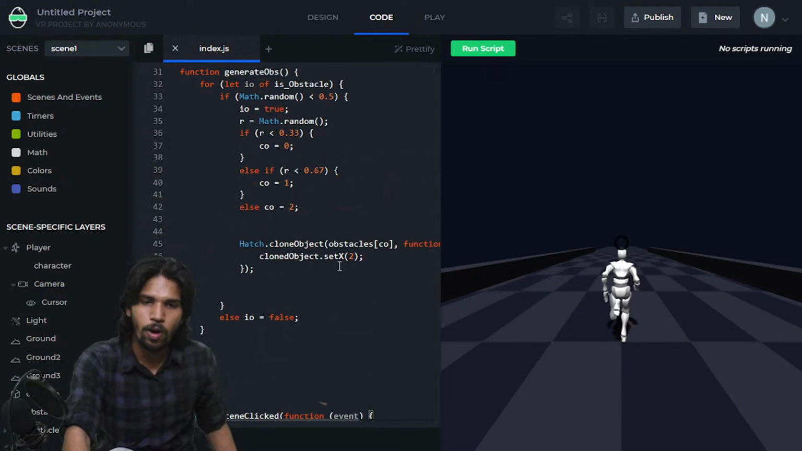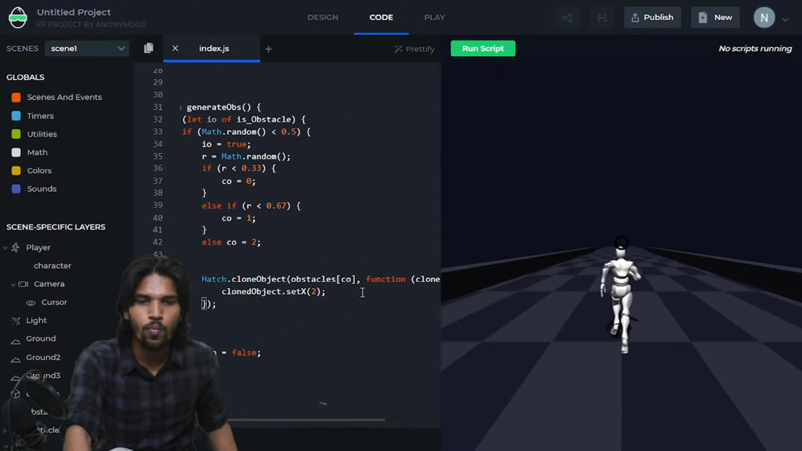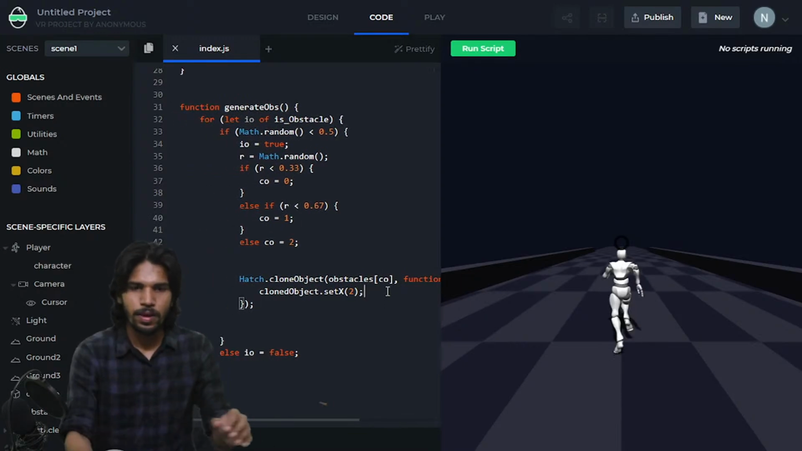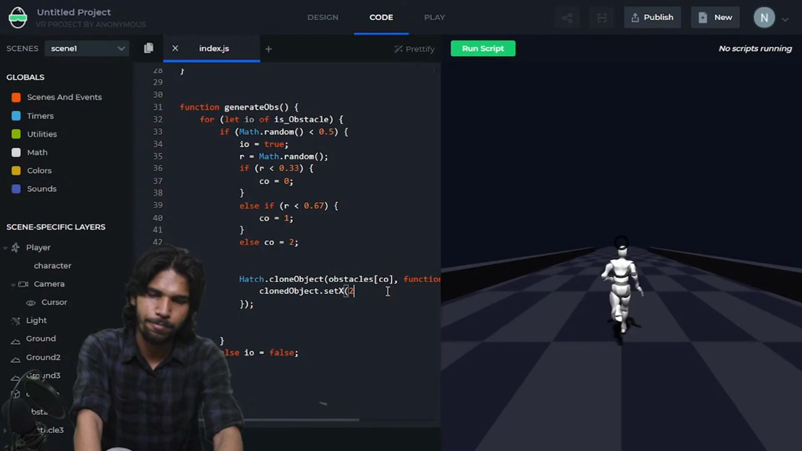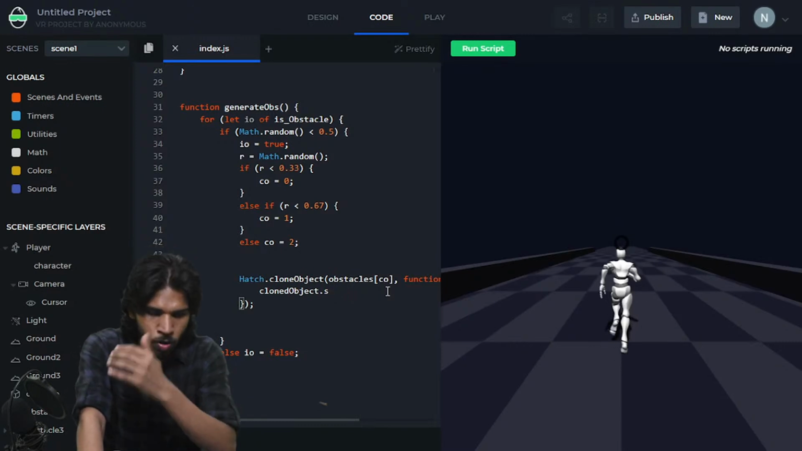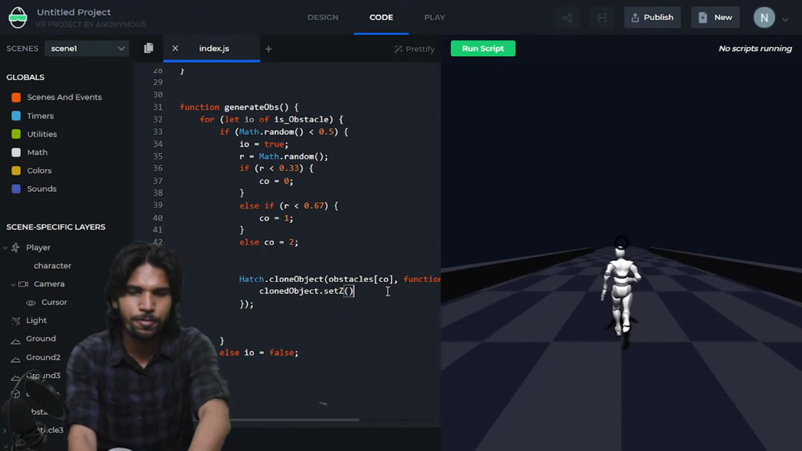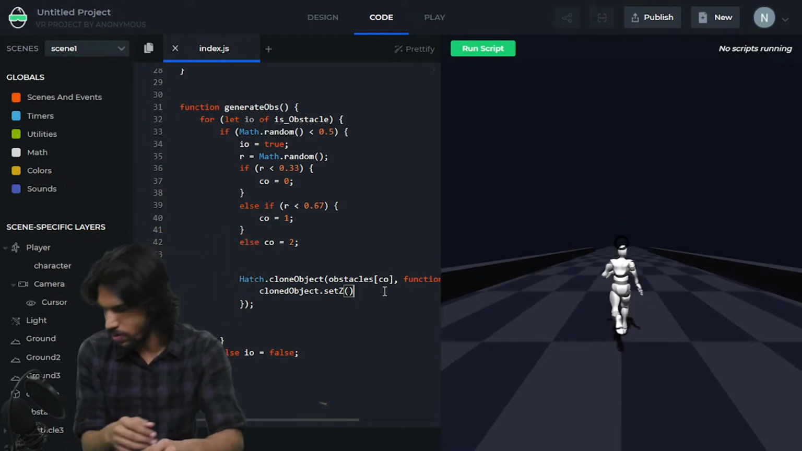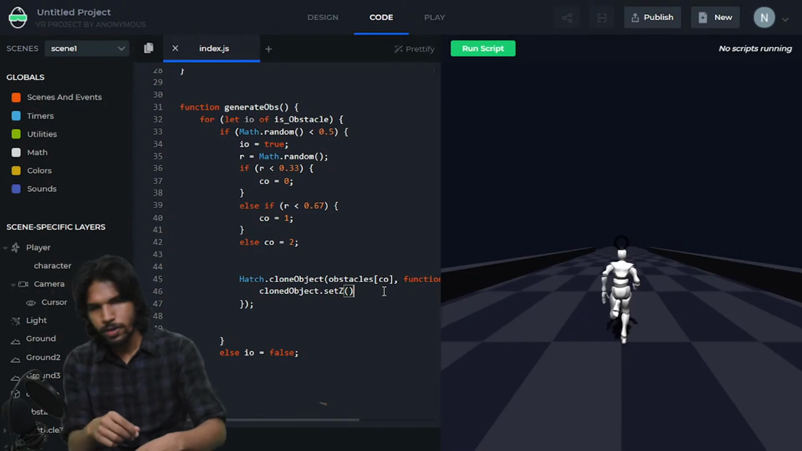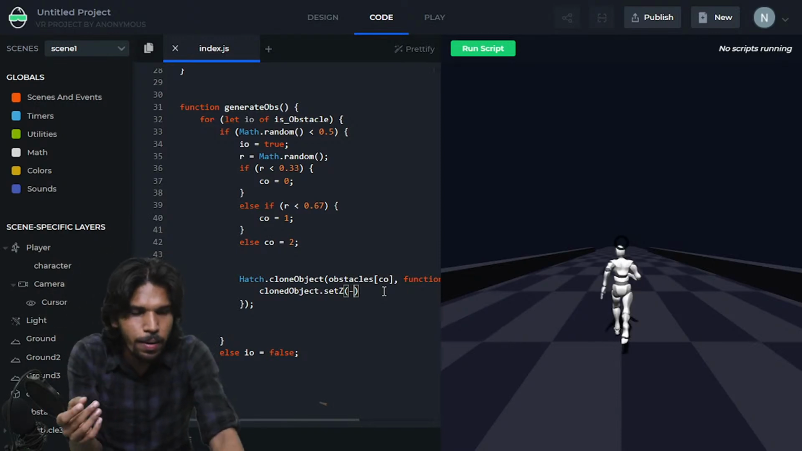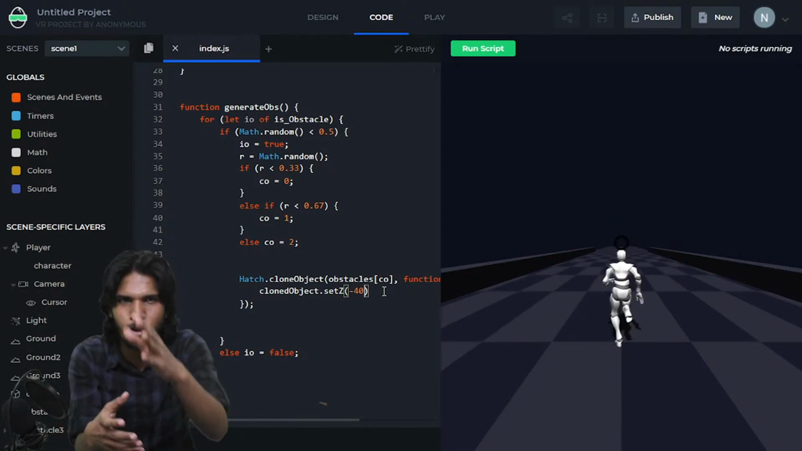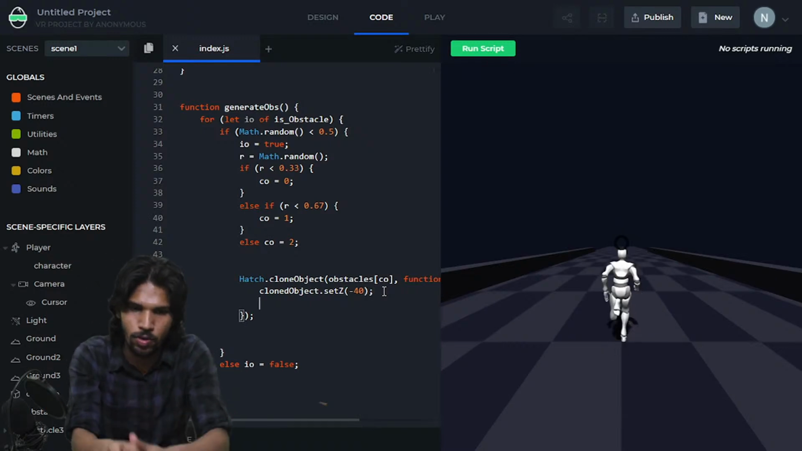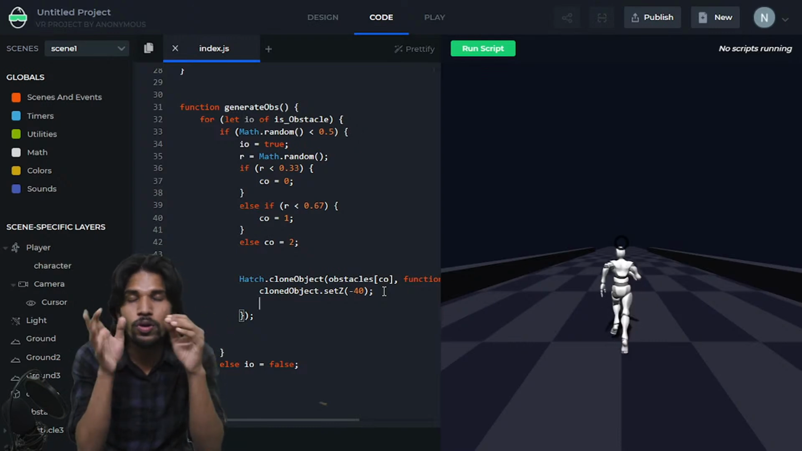But when these objects are cloned, where are they going to be placed? So remember, clone object dot set z. We want them to appear far away and then come closer to us. So set z will be what? Set z minus 40. Minus 40 is far away enough. And set x. So we don't have to set the y position.